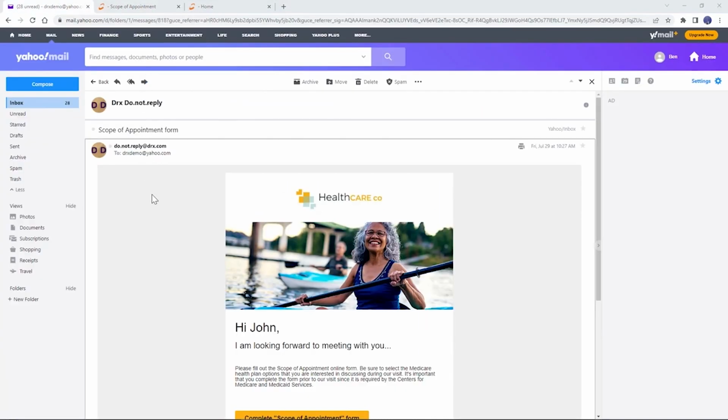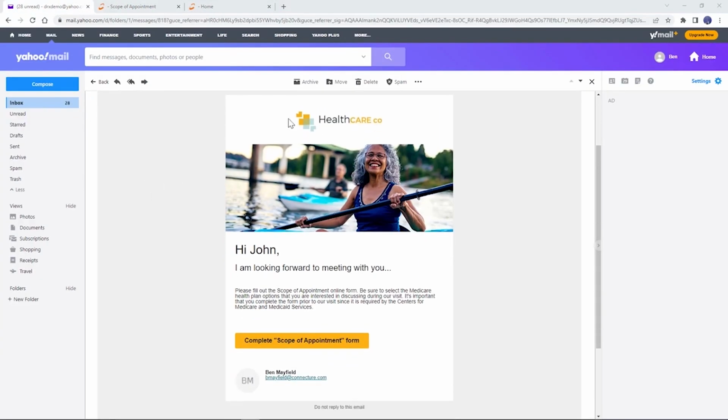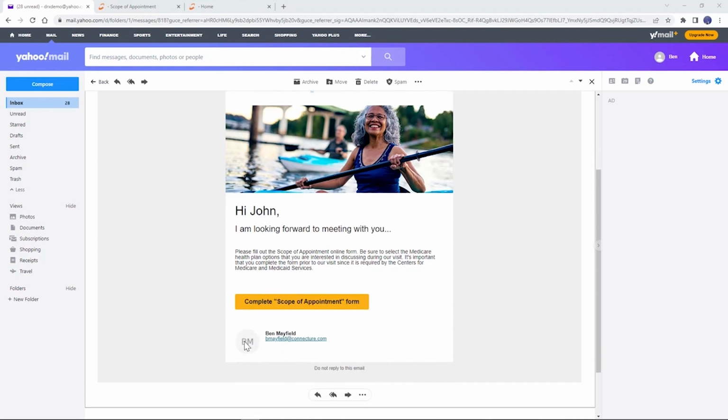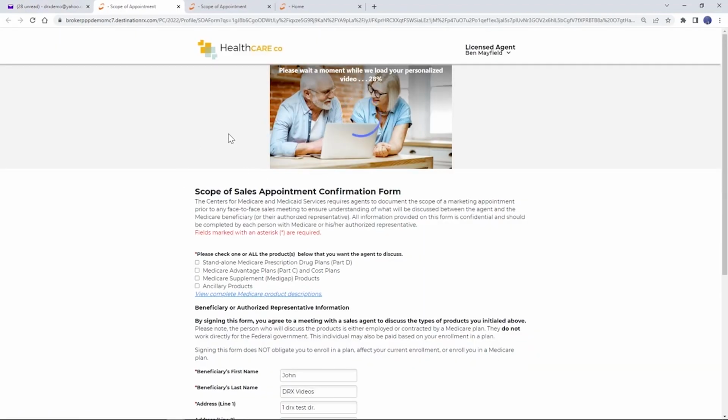The email the member receives is going to look like this. So we have our logo at the top here. You're going to have that agent's information down here at the bottom. We can just simply select Complete Scope of Appointment Form. That's going to take that member to the SOA hosted on the Connecture platform here. And then we'll see where that video has populated at the top of the screen for us.